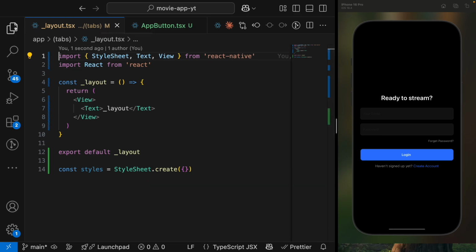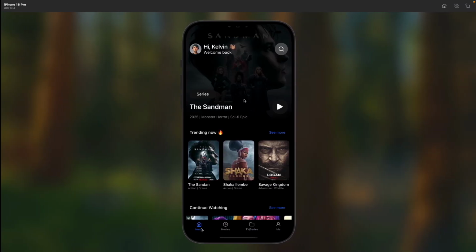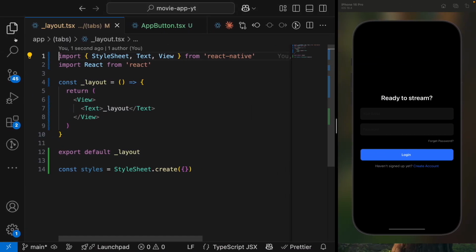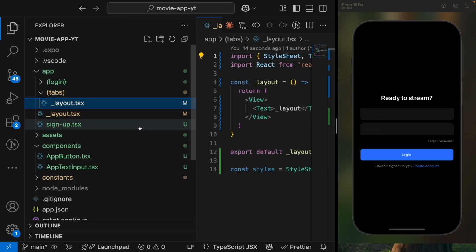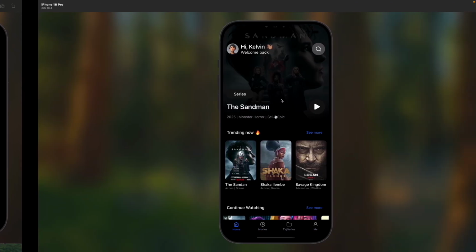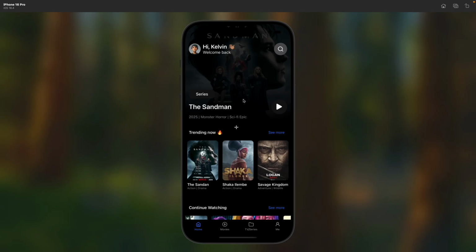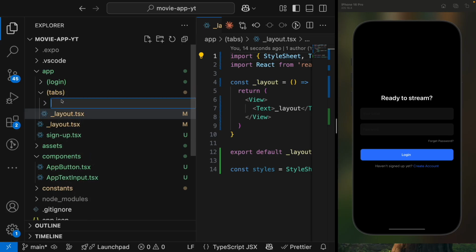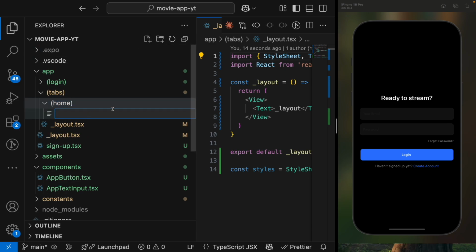But first, let's create the screens for the tabs. You can see here that we have these various screens. We have the home, we have the movies, we have the TV or series, and then we have the me, right, which is your profile. So let's create those files. The first file is going to be the home screen, which is the first page that you're supposed to see when you enter this layout. To do that, I'm going to create another route group here, and it's going to be home. And then inside home, we are going to create a new file, just index.tsx, like this.